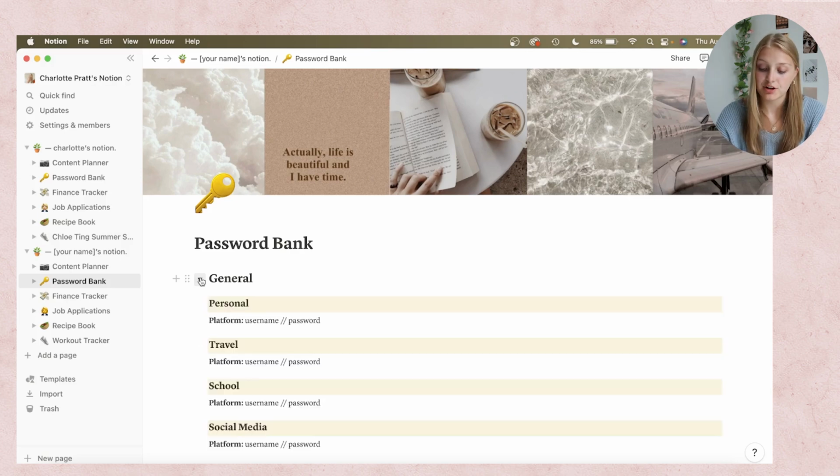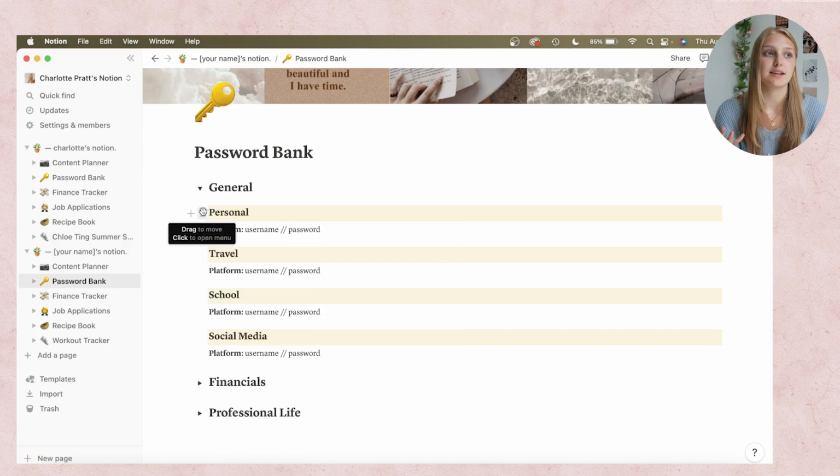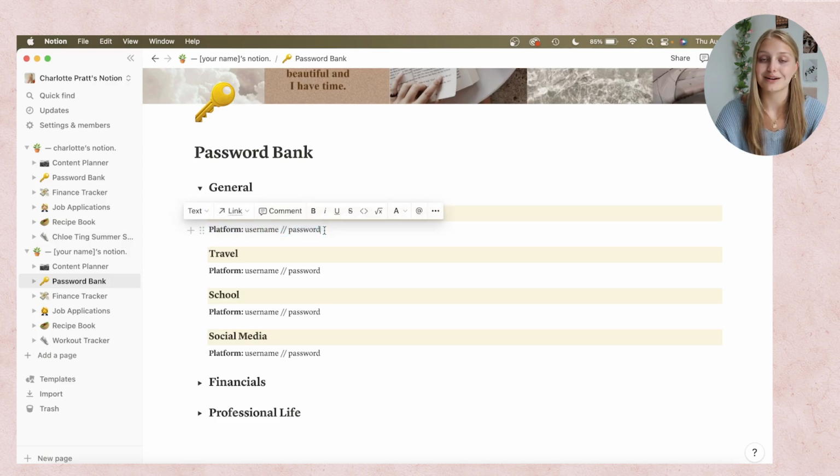Okay, so in general, you've got your personal stuff. That's kind of like your Google account, your YouTube account, those kinds of things that are just sort of your personal things. Travel information, maybe you've got flight points with a certain airline or your Uber information, anything like that. Your school information, that's like your school login or your dining dollars account, anything for school. And then finally social media, Instagram, Snapchat, TikTok, all of that. And this is the format that I use where I write whatever platform it is and then my username and then a double slash and then my password, just so you always know exactly what you're looking for.